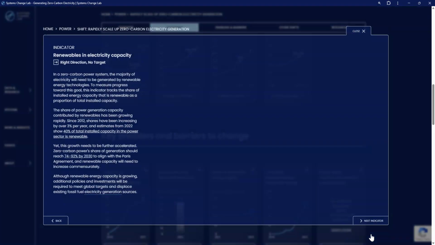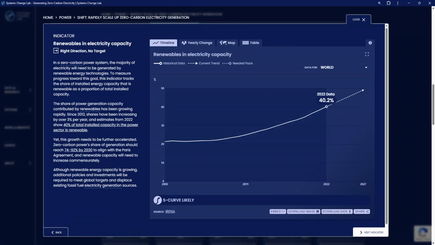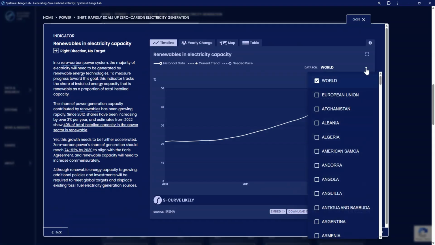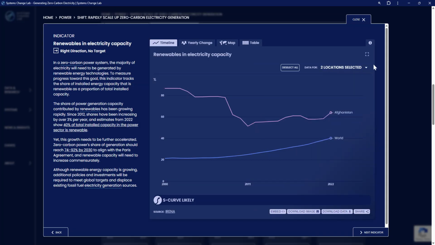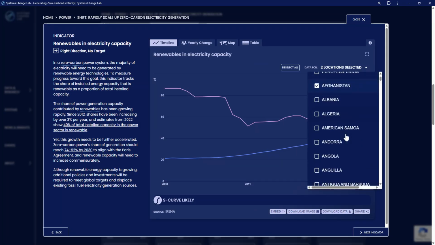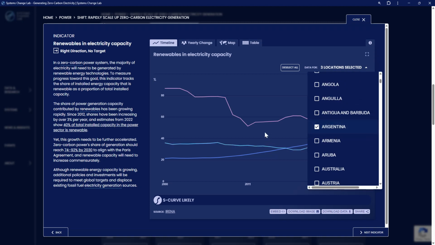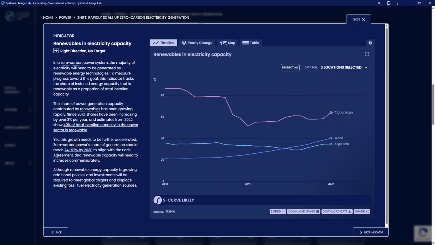Clicking Next will bring you to the next indicator in the section you're in. As you can see, some indicators have country-level data as well. When available, you can select data for different countries in the top right-hand corner to assess how different countries are making progress, either by looking at them individually or comparing them to each other and to where the world is making progress. You can also look at this data on our map view.